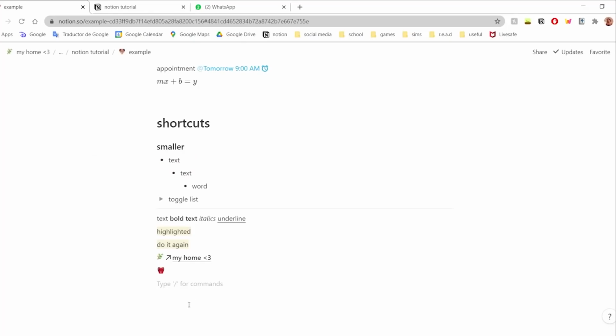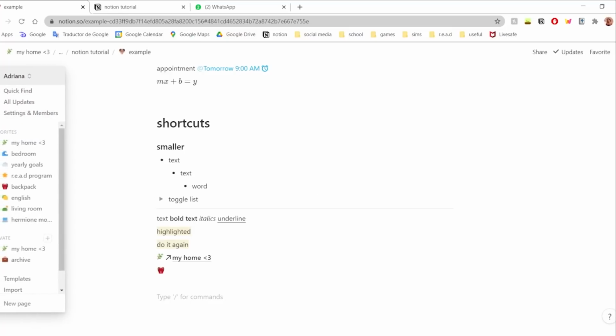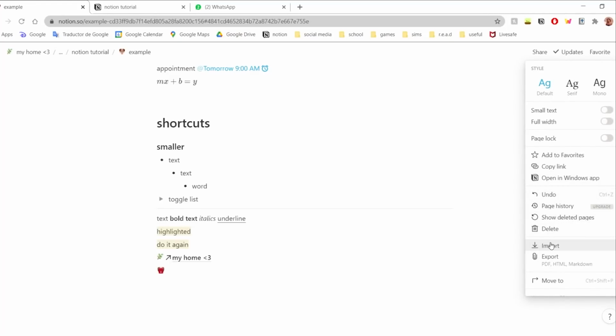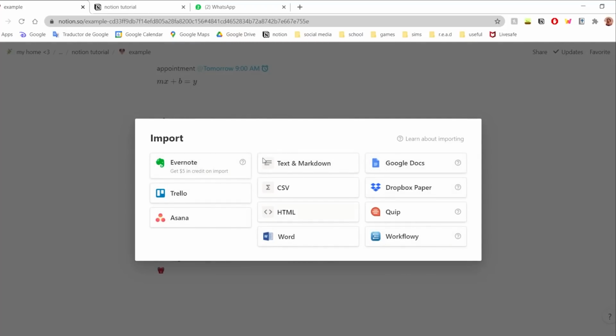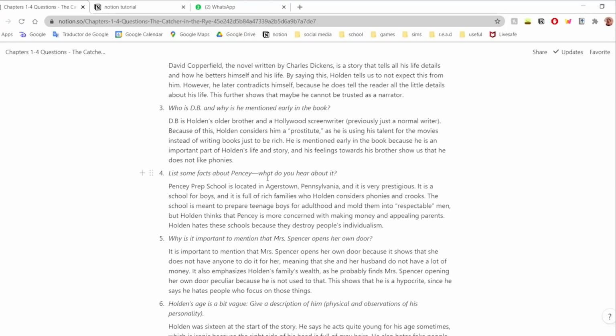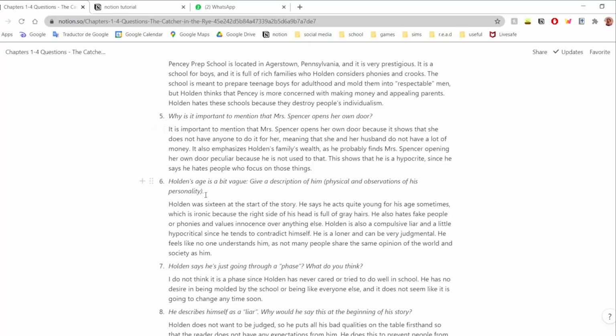Okay, to finish up with the basics, let's talk about importing and embedding documents. To import a document, you can go to the left sidebar and click import, or you can click the three dots on the right and click import. It's going to give you a bunch of options here, and usually what I do is import a Word document. I'm just going to quickly show you how it imports. This is an assignment that I did for my class, and it imports like this. It even imports the formatting and stuff.